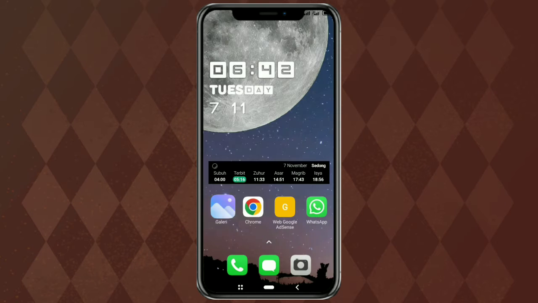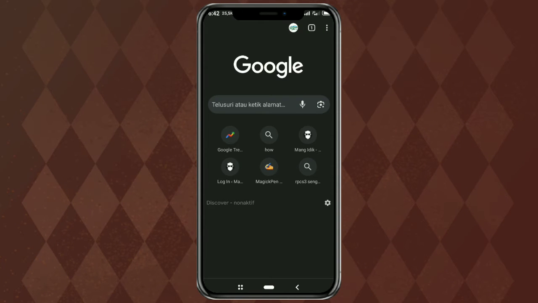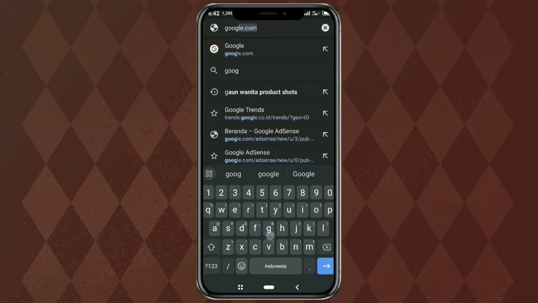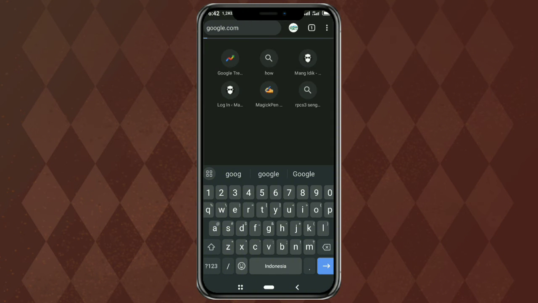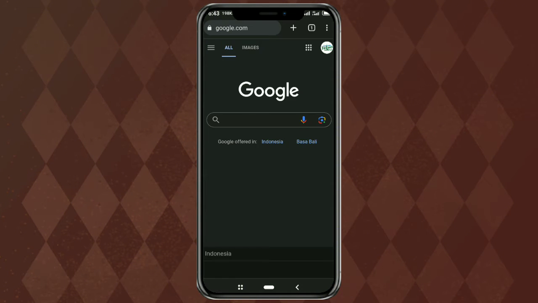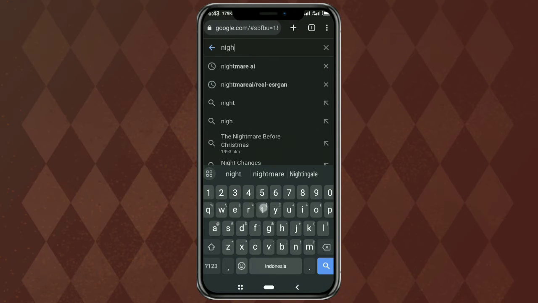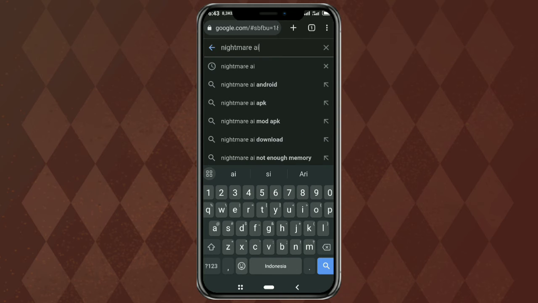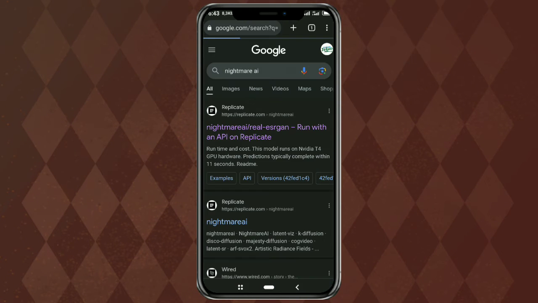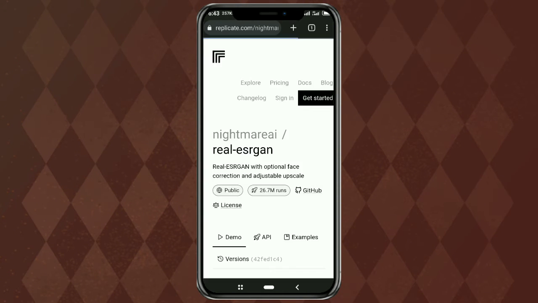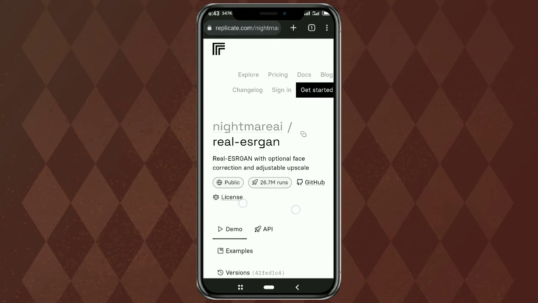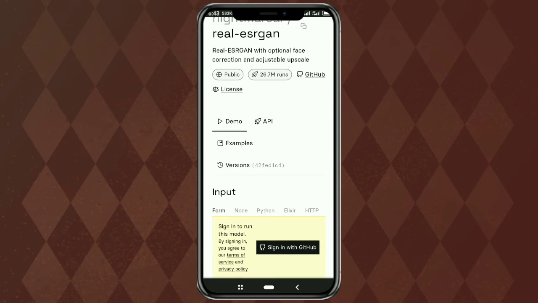Now to enhance it, open your browser, go to Google search, then type and search for Nightmare AI. Select this first website. Then you are required to log into your GitHub account first, before you can use this service.